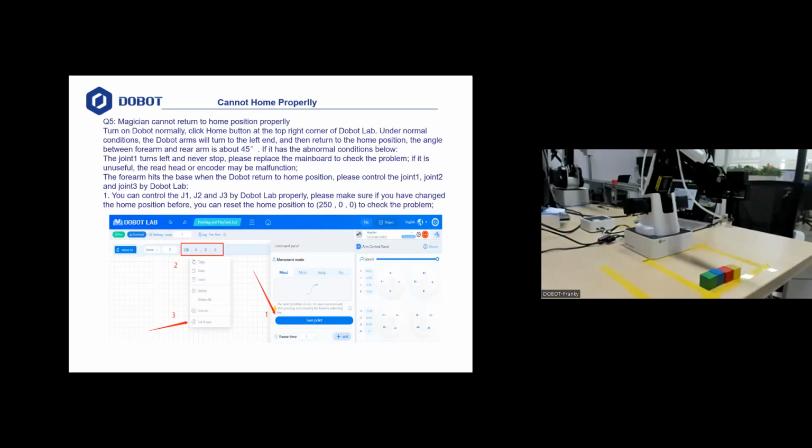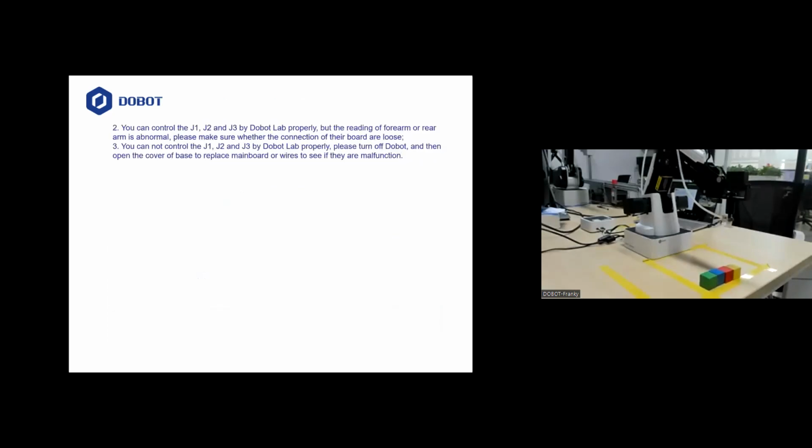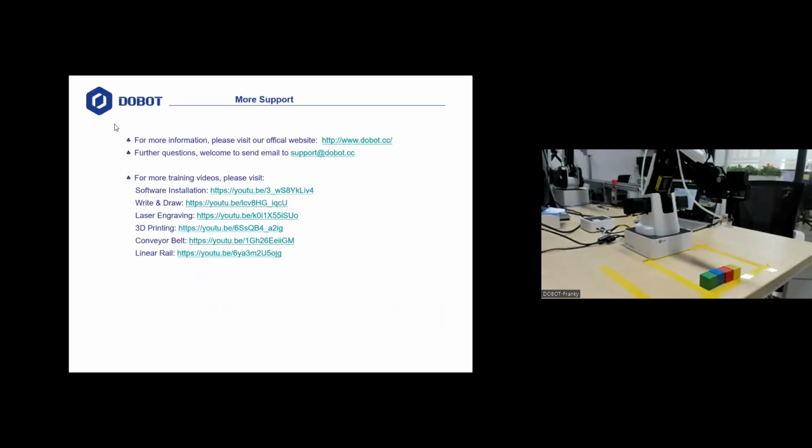And question 5, Magician cannot return to home position properly. The answer is here. You can follow the description to do it properly. And there is some information if you need more support. If you have related questions or need more information, you can check this link.